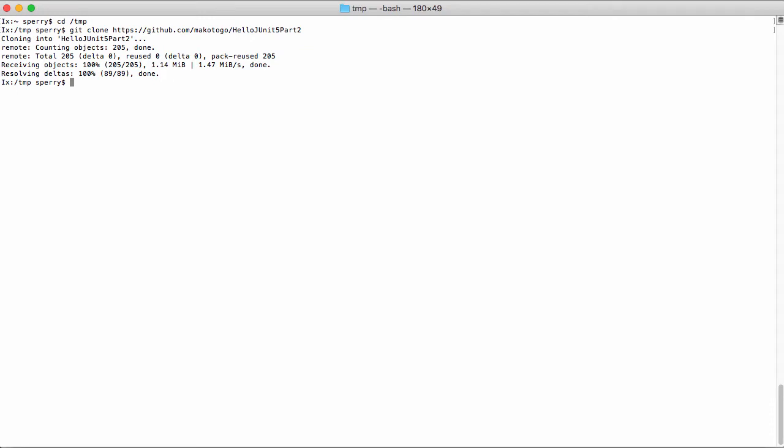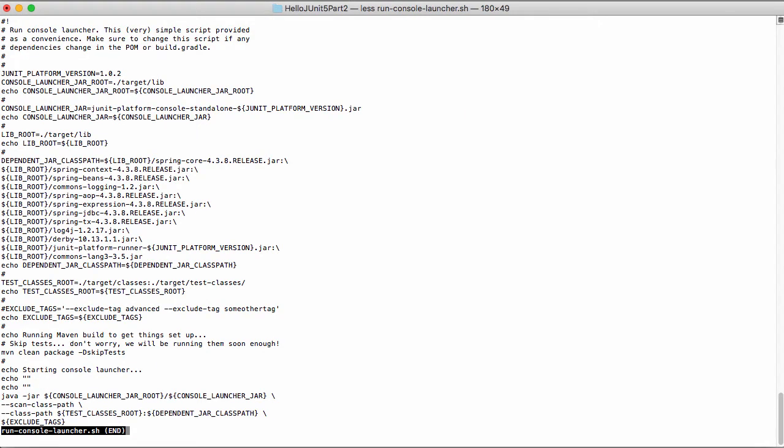Finally, I want to show you how to run the JUnit console launcher. It can be a little tricky to set up, so I've provided a script with the sample application that you can obtain from GitHub. Let's take a quick look at the script. And a quick note, if you clone the code from GitHub, then the script should just run fine right out of the box with no changes.